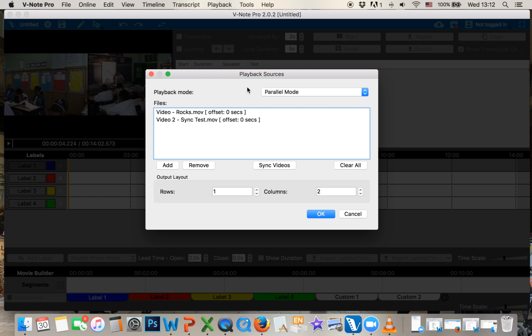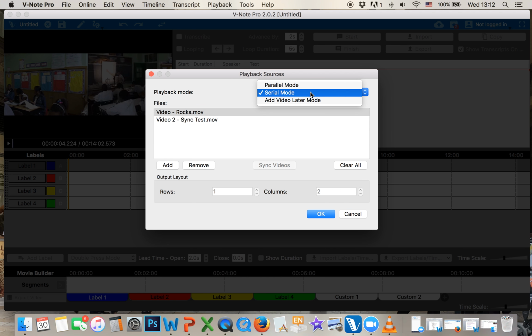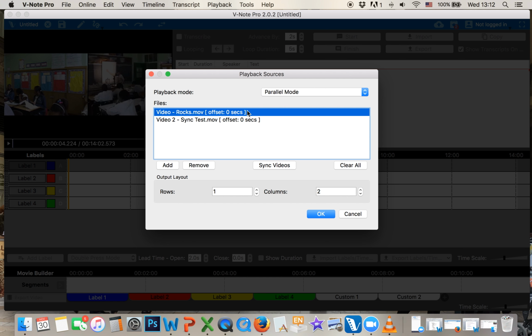So parallel mode means they play at the same time. If you put them in serial mode, it's going to be one after the other, and you can just arrange the order of it, whatever. In parallel mode, the first one is going to be your leftmost, uppermost video. So kind of like reading from left to right, top to bottom, it's going to be the upper left.